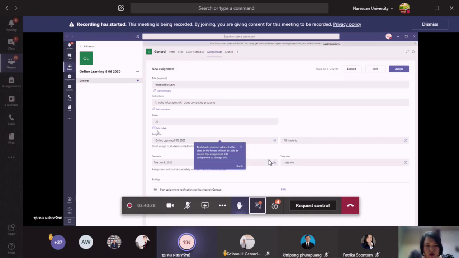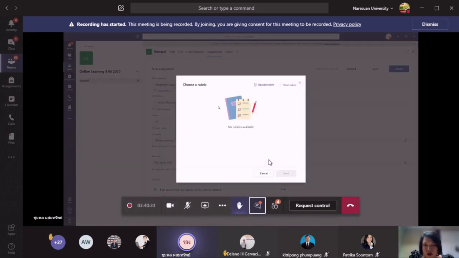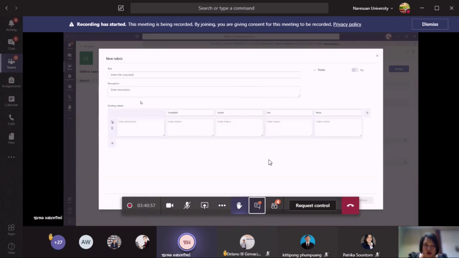Or if someone wants to make a rubric score for your student, you can click here to add the rubric score, and you come here. You will see this window. It has two menus. First, upload rubric. If you have a file in Microsoft Excel, you can upload the rubric here. Or if you want to create a new rubric score, you can click here, new rubric score.